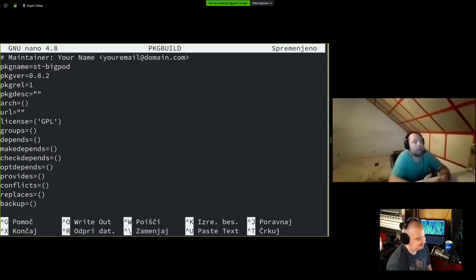So the next one is the package description, where you type a small or large description of your package, however you want.